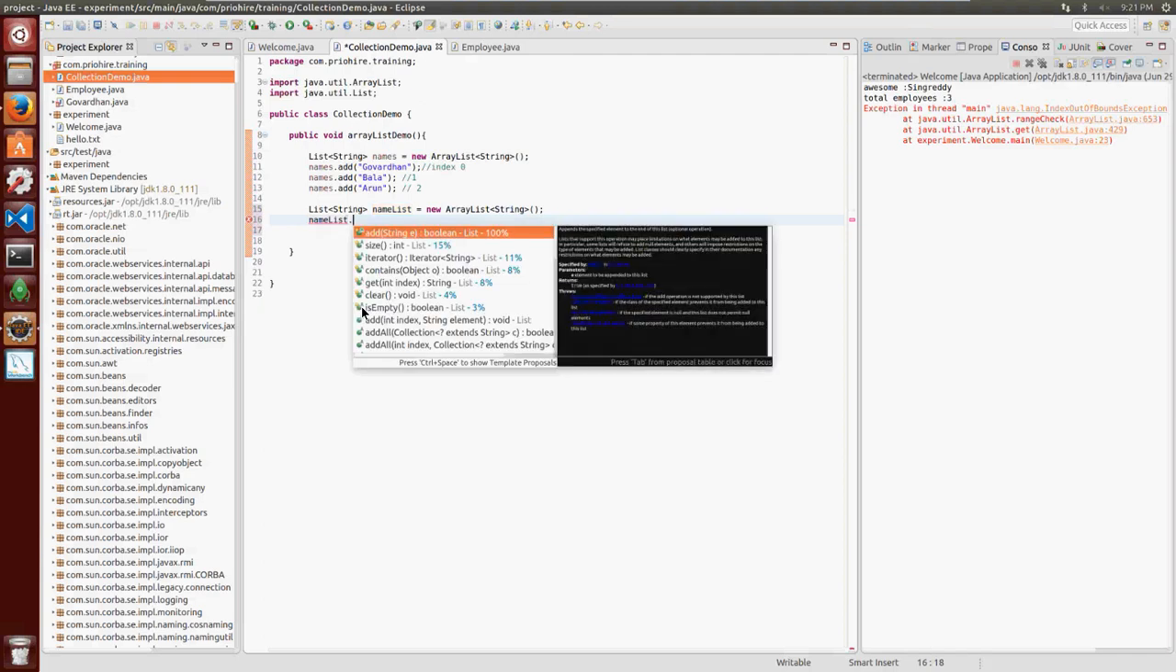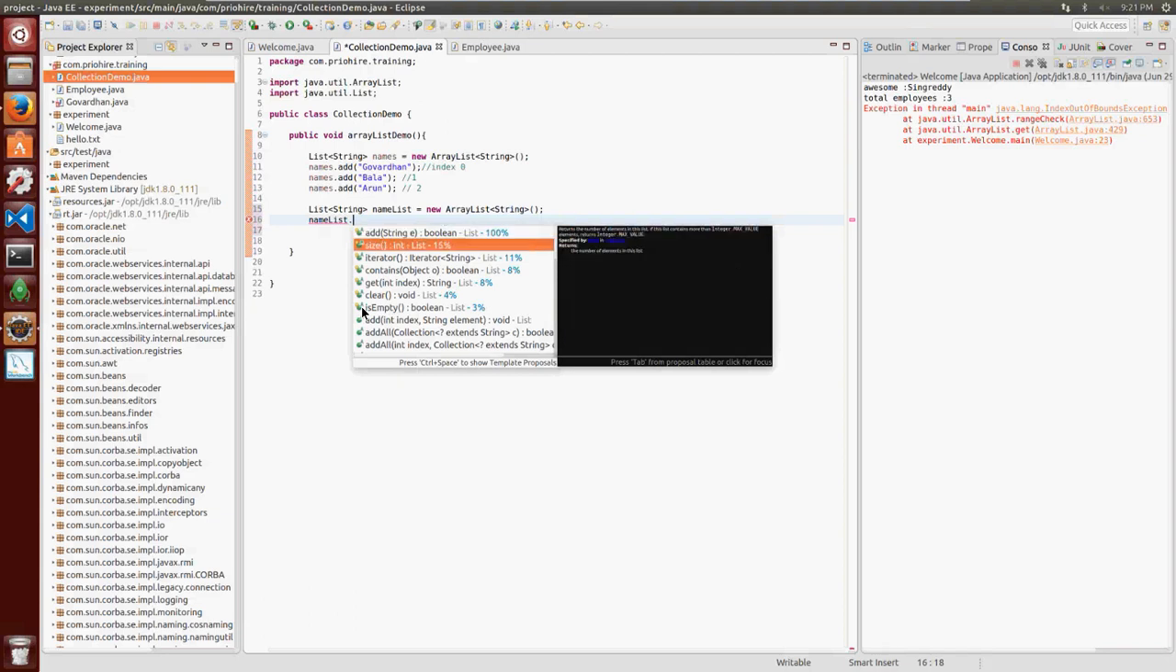So earlier we added elements one by one to the array list collection. Now I'm trying to add in bulk. These are all the methods available coming from the array list. Every method is self-explanatory. In Eclipse, when you go on a method, you will get the documentation, and this will explain the purpose of that method.